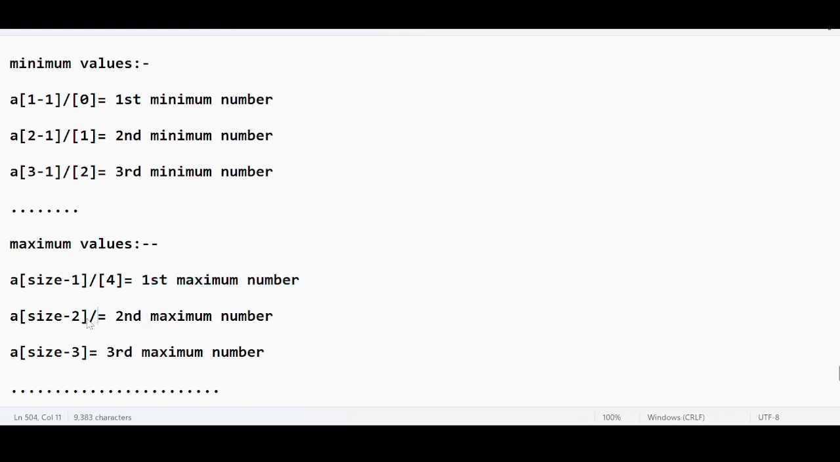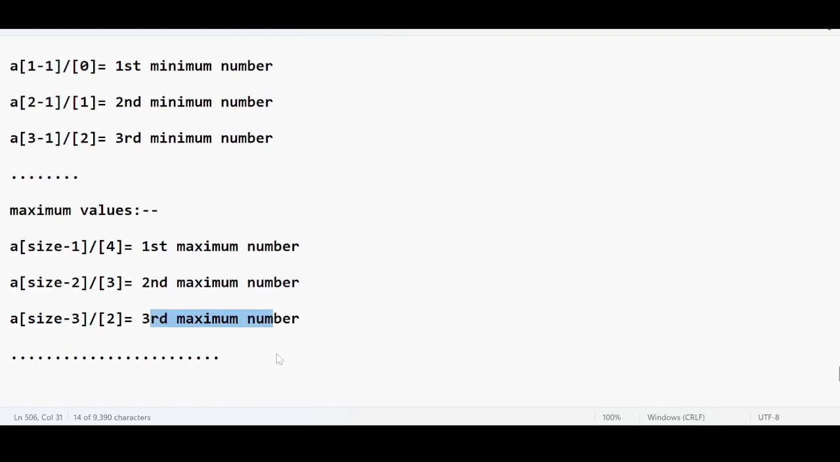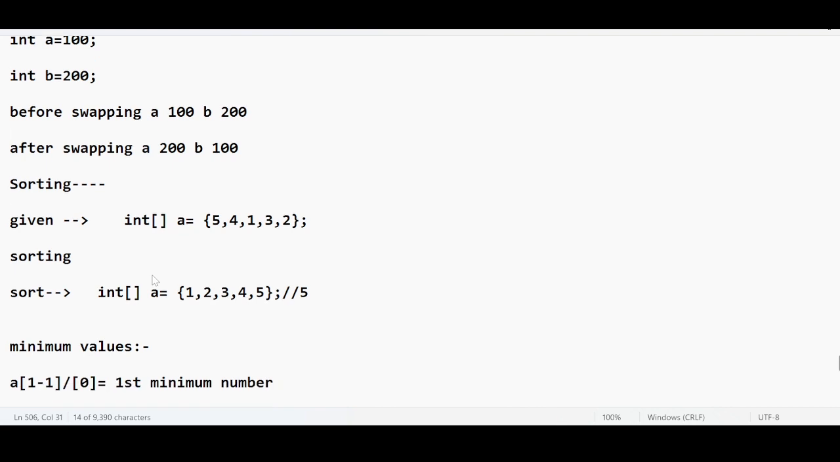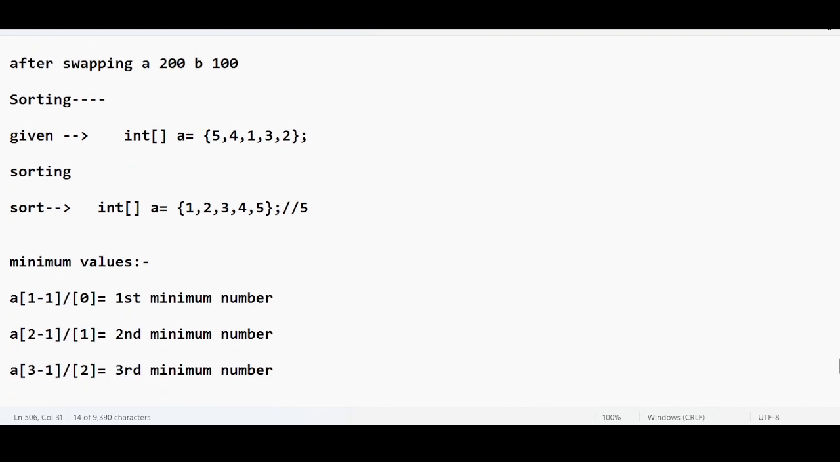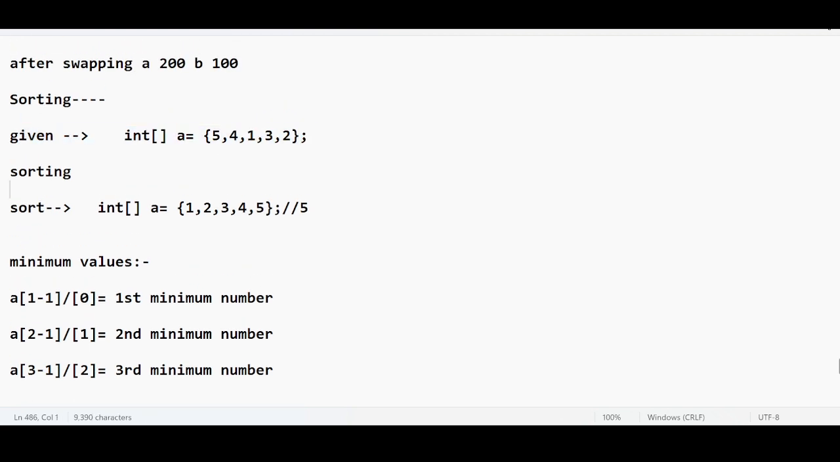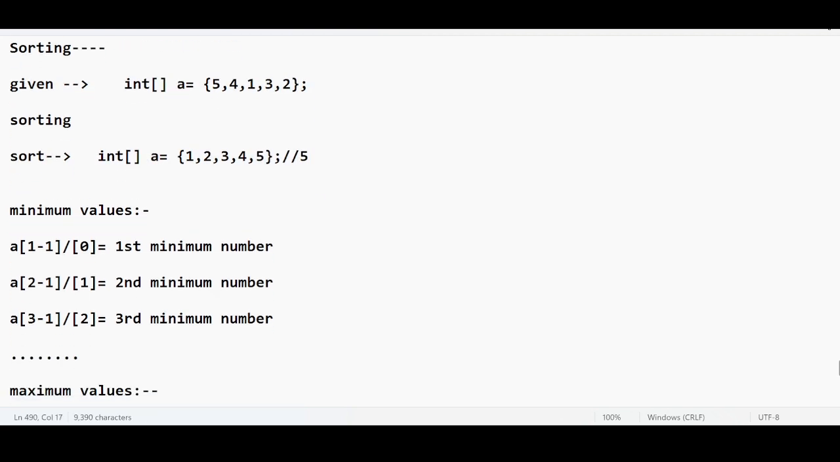Likewise, size minus 2 is 3, so you retrieve the element, the second maximum number, and this is going to give 100. Size minus 3 is 2, the third maximum. So this is how you find it. Blindly go with this logic. When you get a question like find the first or second or third minimum or maximum numbers, first sort the array by using the sorting logic and go with this.